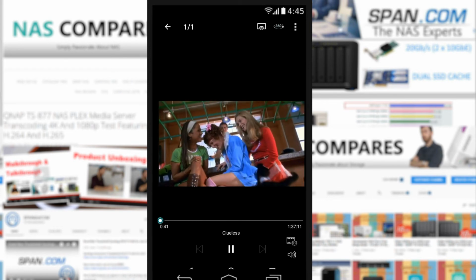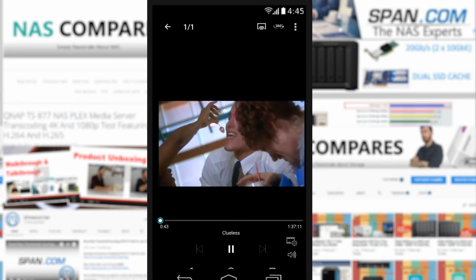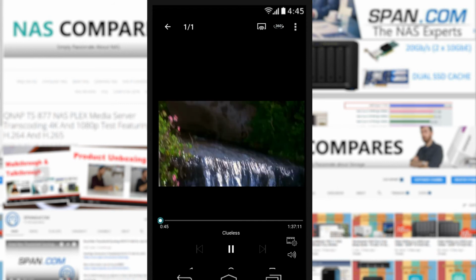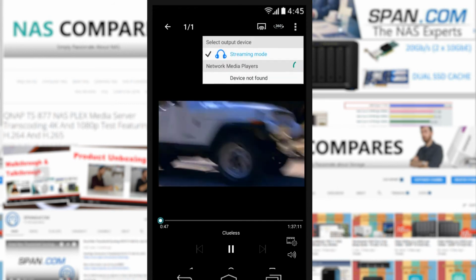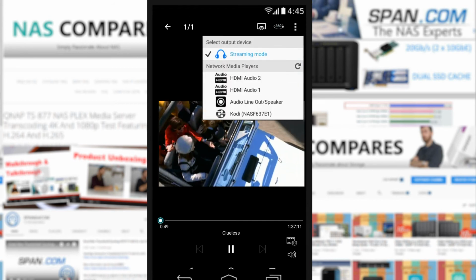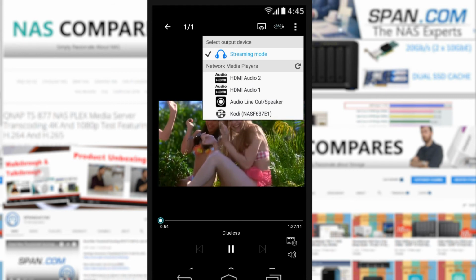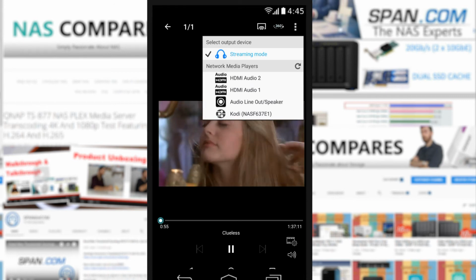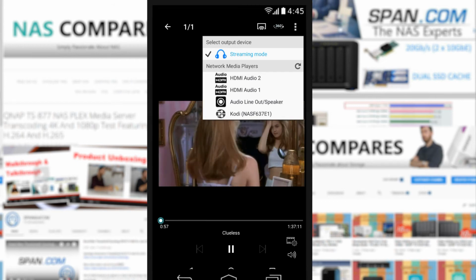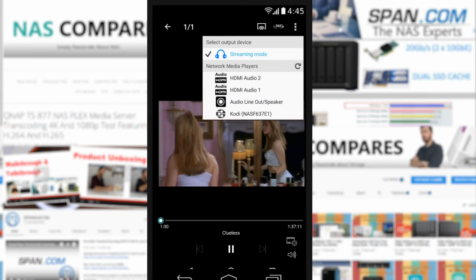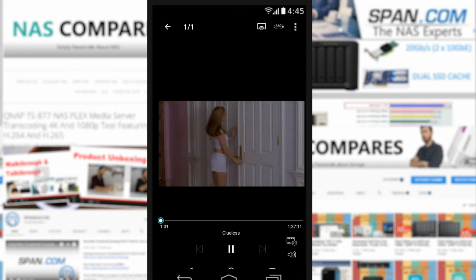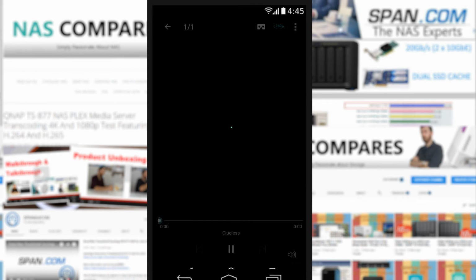Now, while a multimedia file is playing, it is worth mentioning that you can stream it and cast it to different devices. I've got a few devices here I could stream this to. That's audio output if I wish, or I can stream the Kodi output to a Kodi media box on my network.